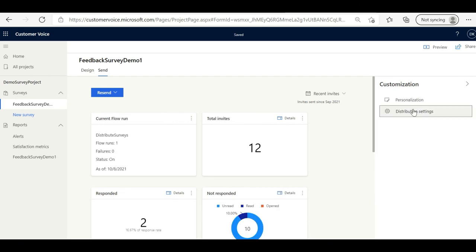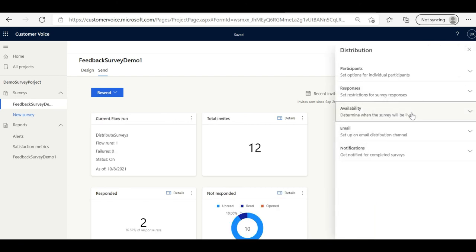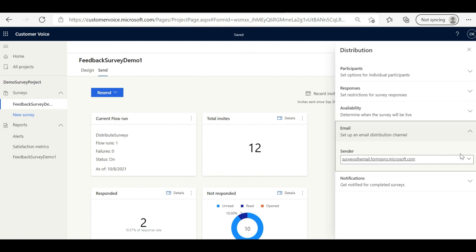Under customization we have distribution settings. In that you could see there is an email channel. When I expand this email channel, all the approved custom domain email IDs would be available in this drop down. In case we don't have any custom domains, all the surveys would be distributed using the default surveys@email.formspro.microsoft.com as the sender. So let me choose sales@devisdemo.com.